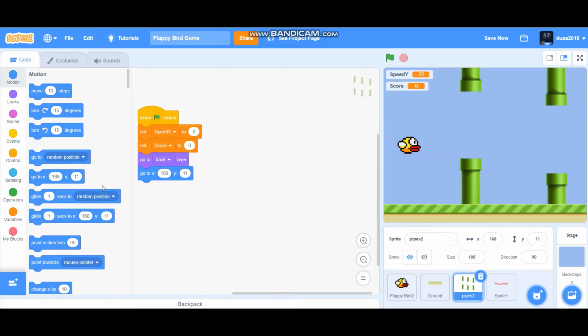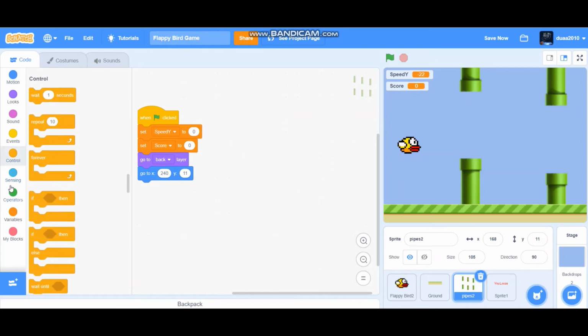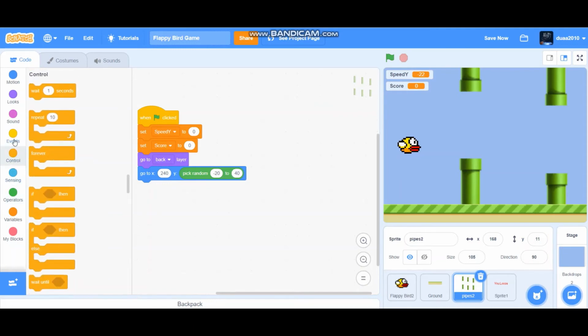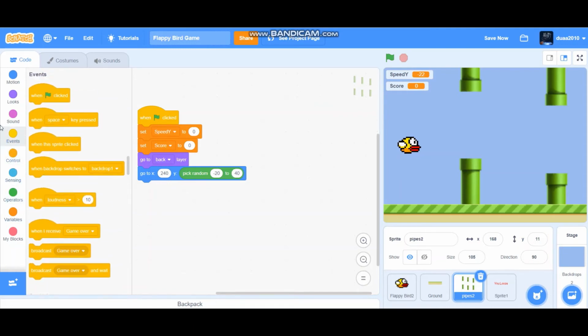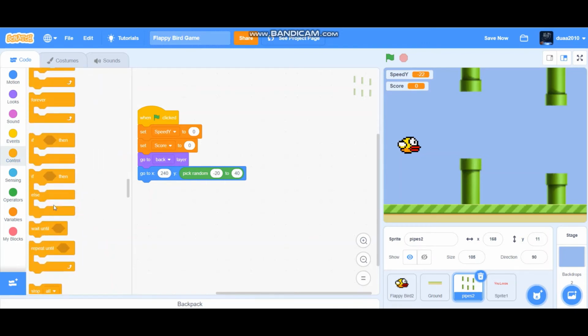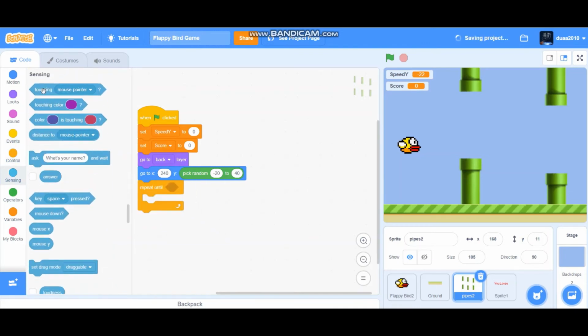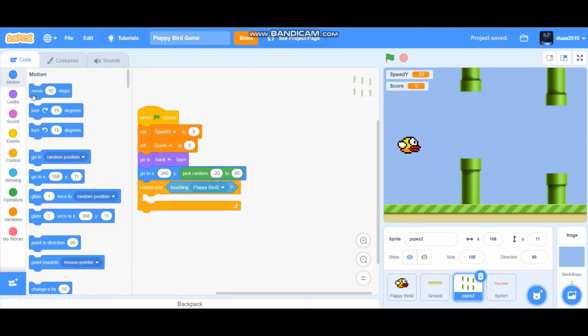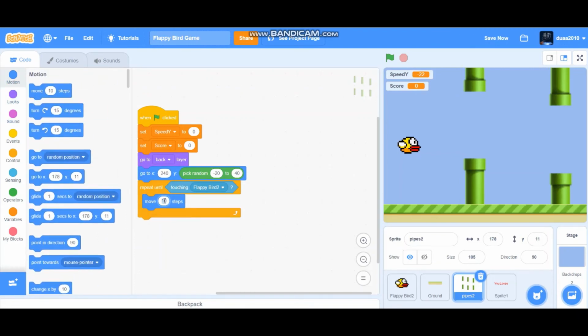So go to X 40, and for Y we want to pick random from -20 to 40. So we'll find that in operators, -20 to 40. Then we want it to repeat until touching Flappy Bird. So go to control and drag, repeat until touching Flappy Bird. And inside the loop, we want it to move -4 steps.